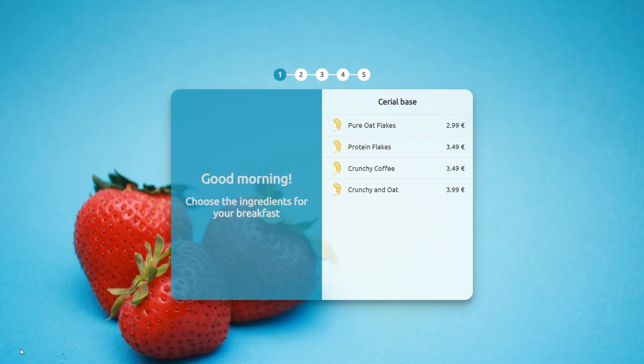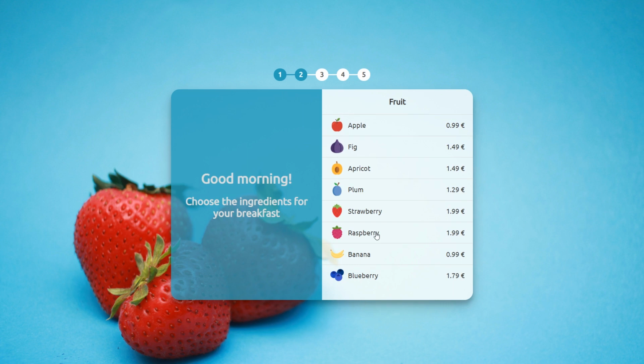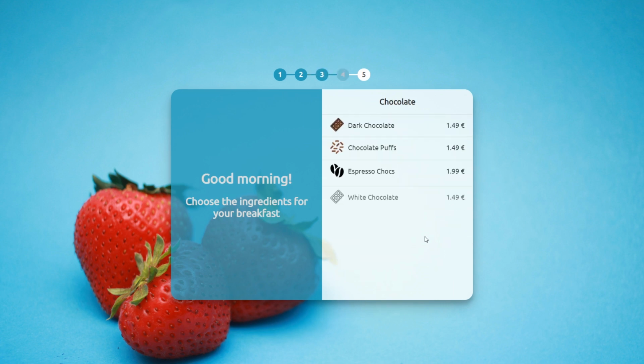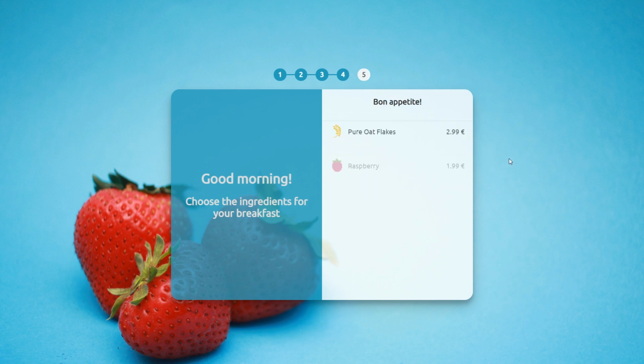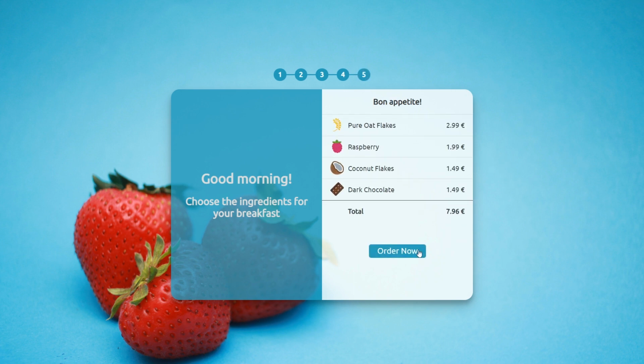Build your own breakfast as a web developer. Today I show you how to create this little muesli mixer or configurator. You can choose step by step your ingredients, and yes, we have also some nice animations on board. And finally, there is an overview of all selected ingredients. Stay tuned.